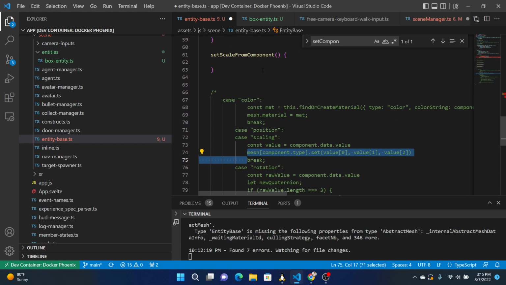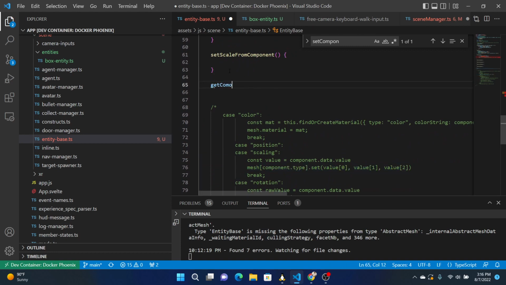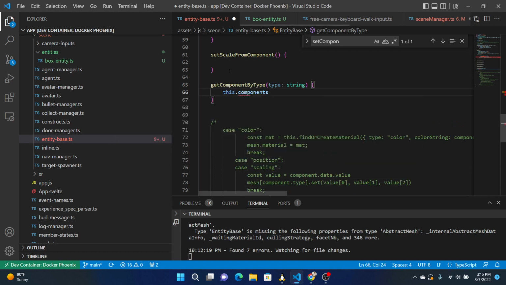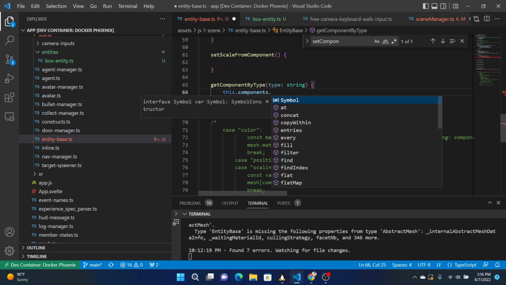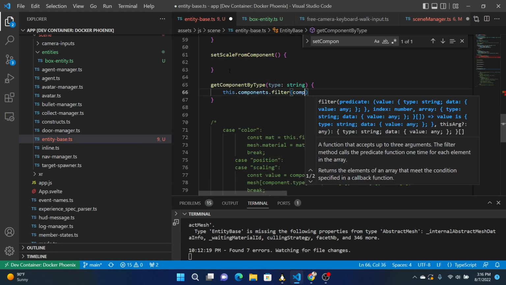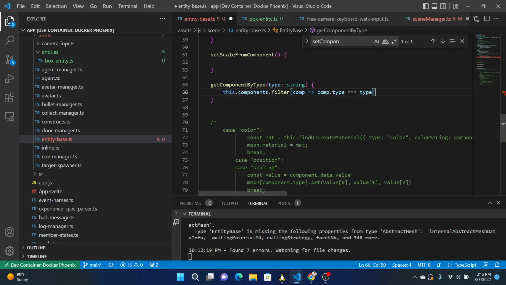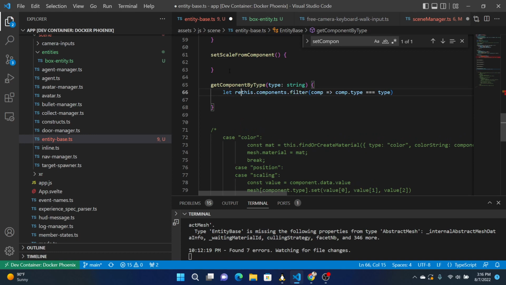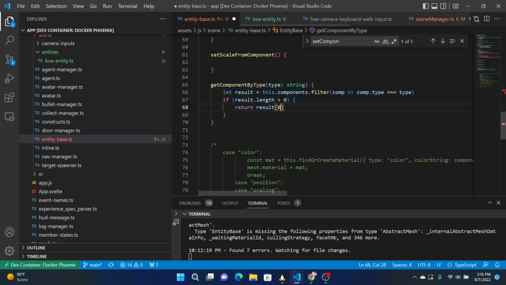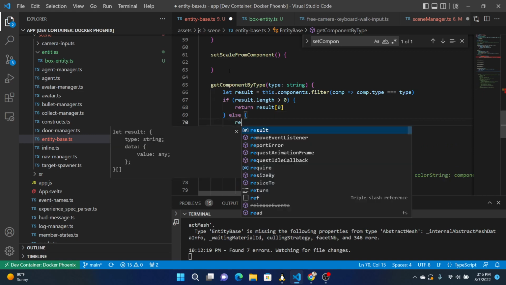Okay, so first you need the component. So get component by type, and you give it the type, which is a string, and then this components, which is a list, and then you do filter, where the component and component dot type is equal to the type you provided, and then the result is this, and if result length greater than 0, then return result 0, else return null.